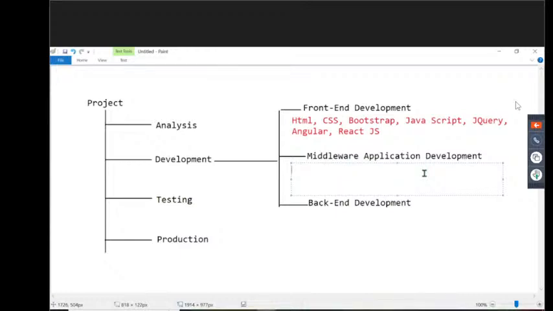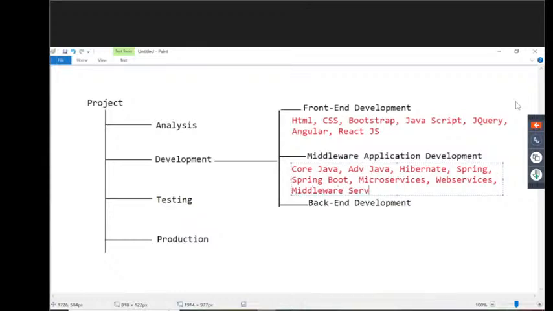All of you observe carefully what I am telling you. First of all, we require core Java. Next is advanced Java. Next is Hibernate. After this, Spring. After completion of this, Spring Boot. Next is microservices. After microservices, web services. Apart from this, some middleware services knowledge is required, and so on and so on.